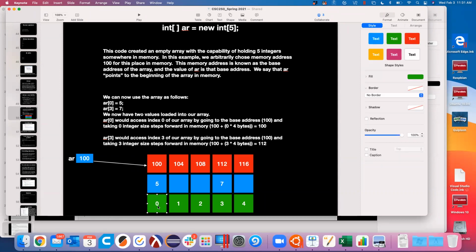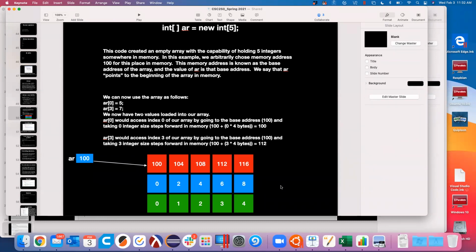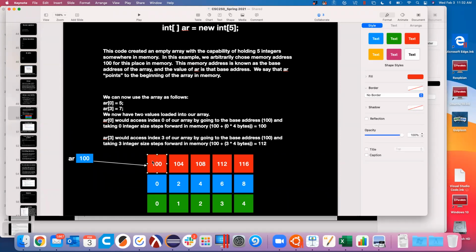Notice that bucket 0 of this array lives at memory address 100. Here I put values in, but in our example code we had a 0, a 2, 4, 6, 8. Those are the values we stored from our example code. Make sense? All right, so let's say we have some value. So if I say AR at bucket 3, what I do is I start off at memory address 100.